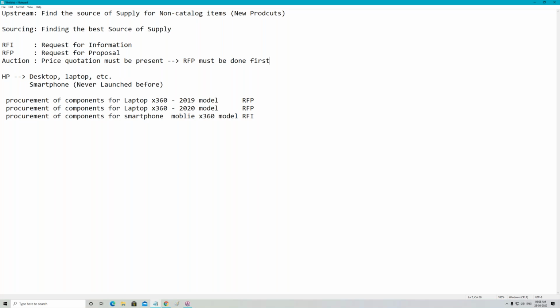Technically speaking, guys, in Ariba you can directly create an auction. A lot of participants ask me, Manoj, in Ariba I can create a direct auction, I don't need an RFP. Will it happen like that in a project? I will say never. Why? Because as I said, the auction definition is that a price quotation must be present. Then only you can decide to reduce it.